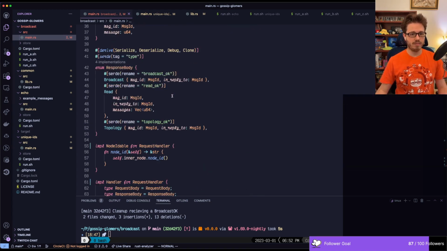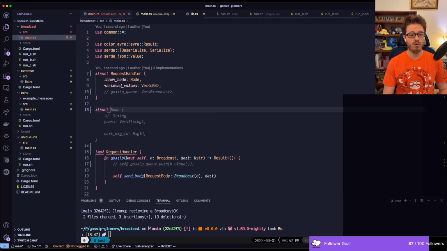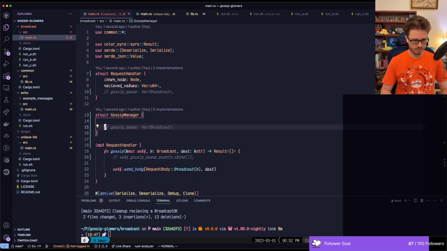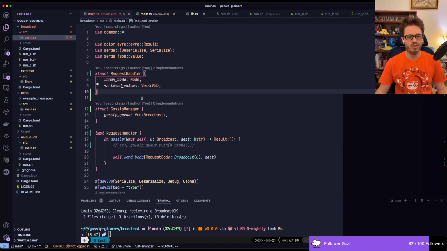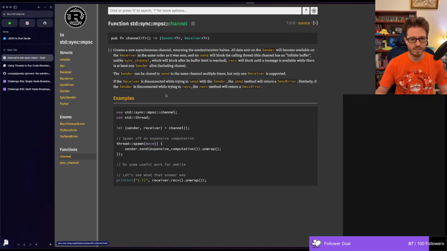But the thing I want is to make a new struct, because this is the request handler. Now I want a struct for the gossip manager. This is where we're going to have our gossip queue. And then I'm going to need a way to send messages between these. So Rust channel, I think, is what I'm looking for. In the standard library, we get a multiple producer, single consumer channel. And I know there are crates that can give me multi-producer, multi-consumer. I don't think I need those, because I think this is all I'm going to need.